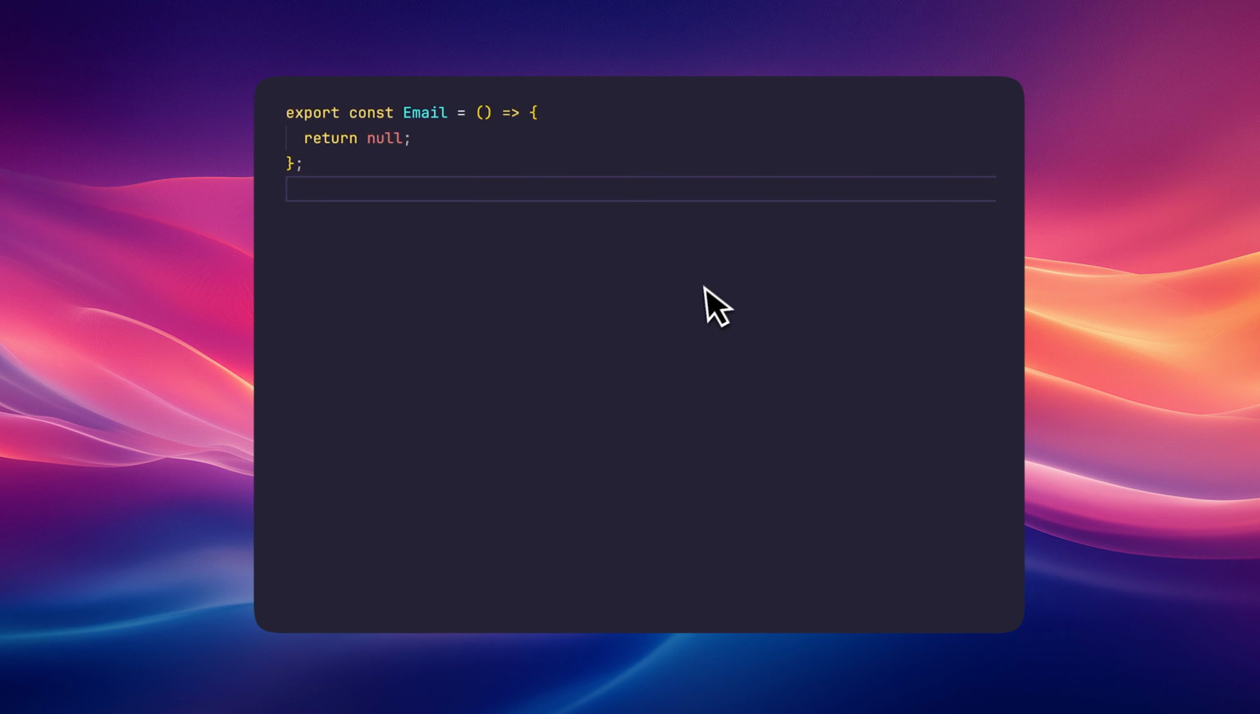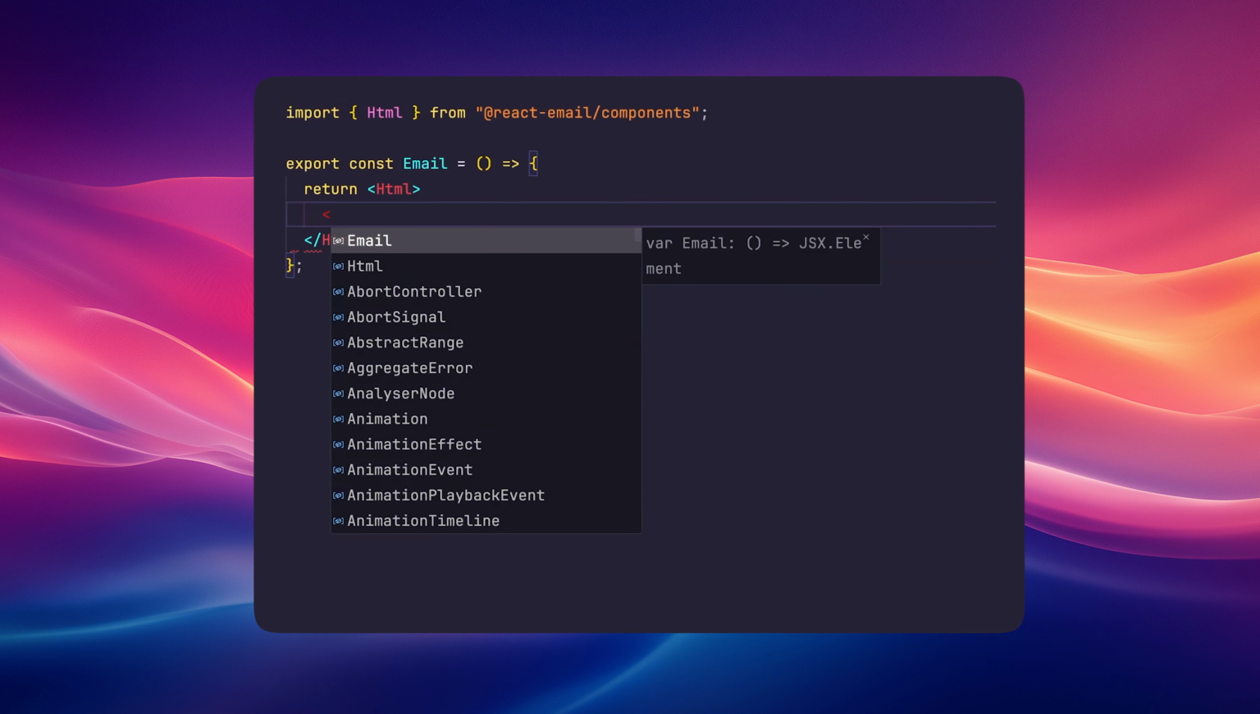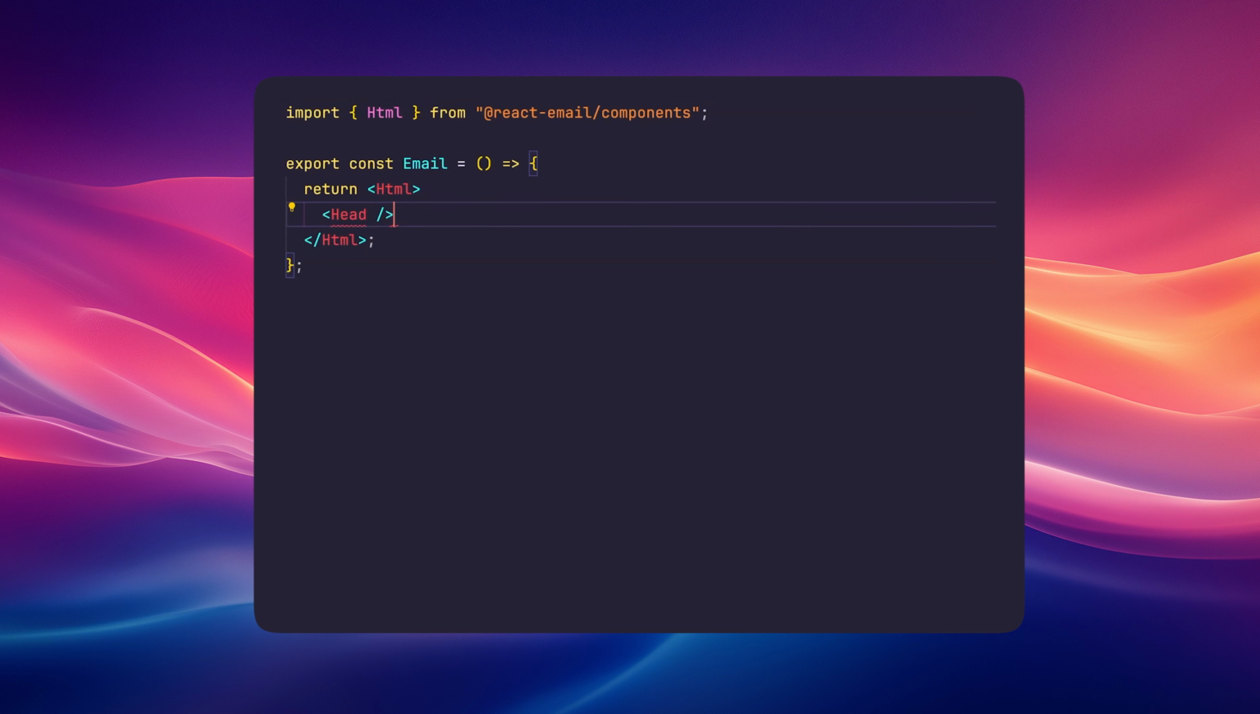All right, so let's dive in and look at how you would build an email using React Email. To start out, we're going to wrap the entire thing in the HTML tag from React Email components. This ensures that the email has all the necessary wrappings it needs when it gets sent. Let's also add a head. We're not going to add anything in there, so we'll self-close it for now. And then we're going to write in our body.